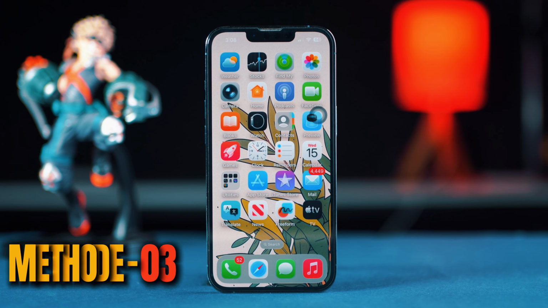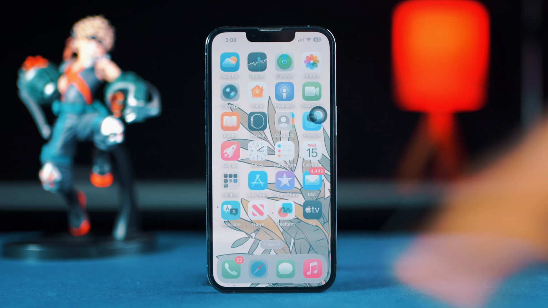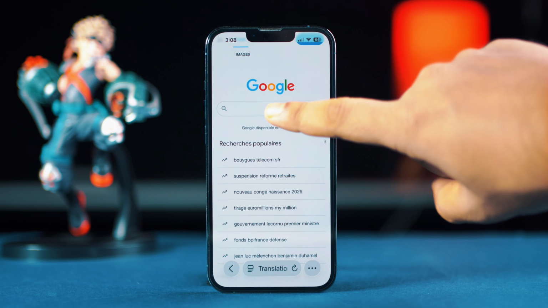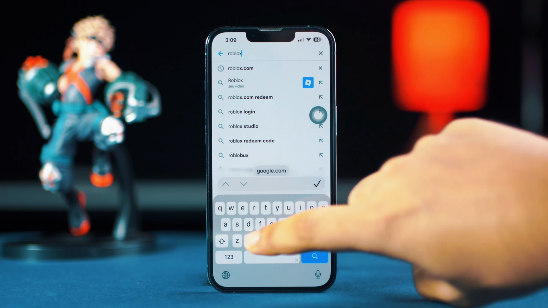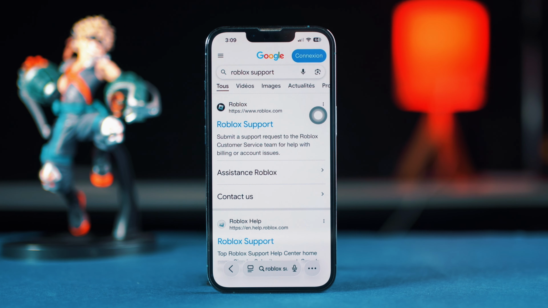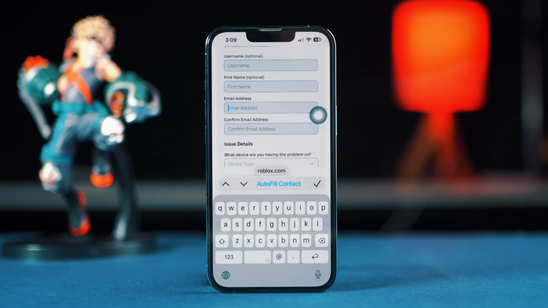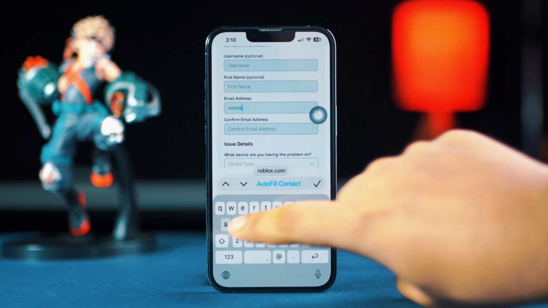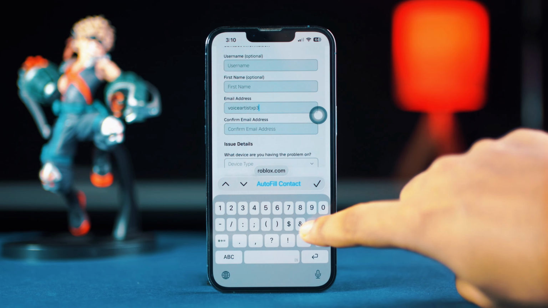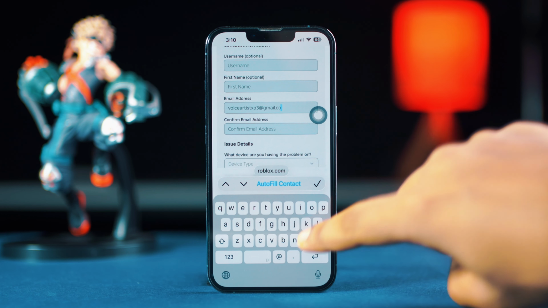Method 3. Contact Roblox support. To do that, open up a browser like Chrome or Safari. Then search Roblox support. Tap on the first URL. Sometimes it asks to enter your birth date. Now fill in this information. In your case, if you forgot your username, you can keep it blank. And on the email address, enter your email. Use an active email so that Roblox support can contact you.